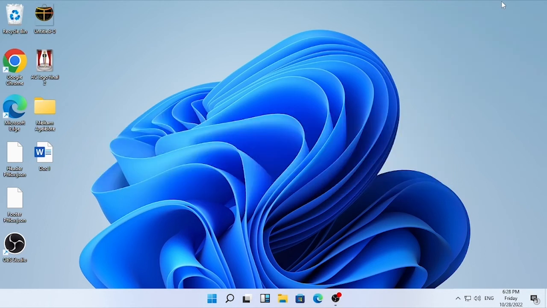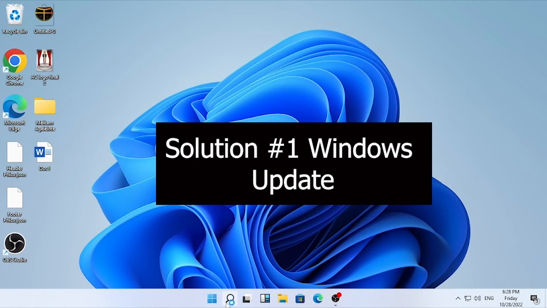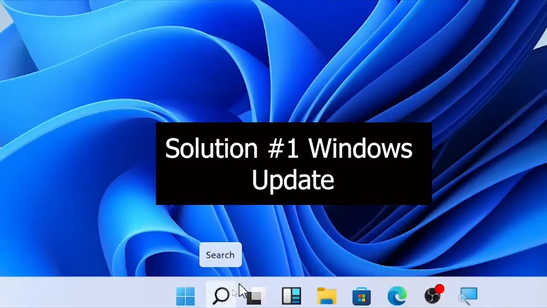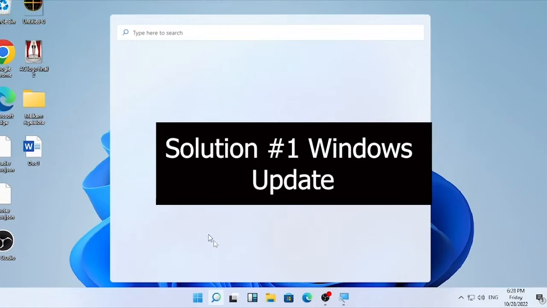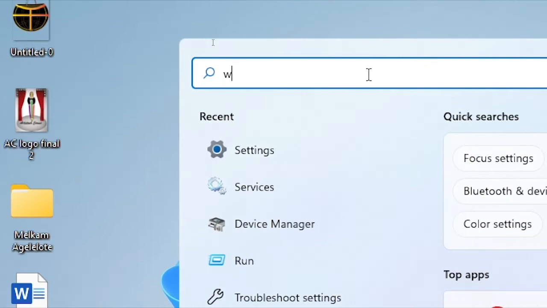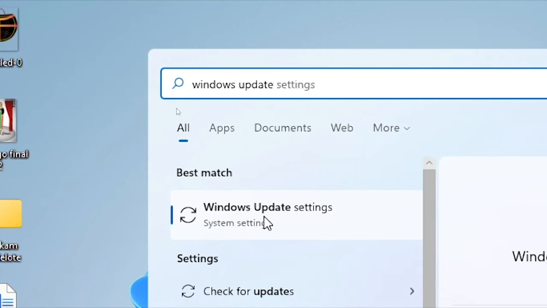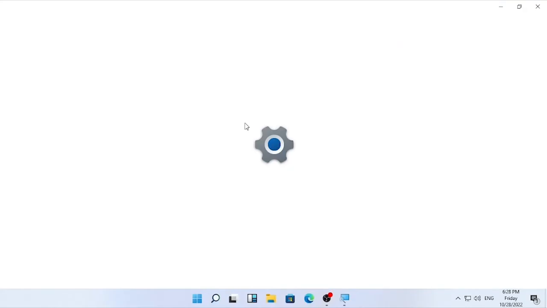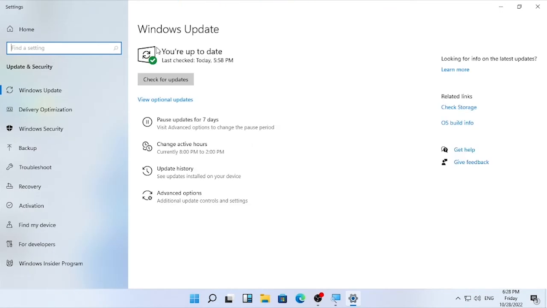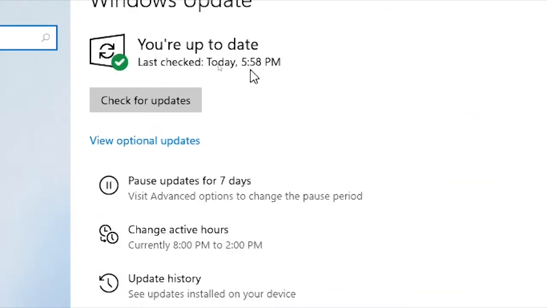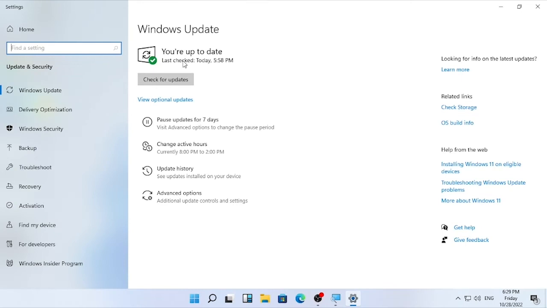So let's start with solution number one. To fix this problem, the first solution is to go here, click the search icon and type Windows Update. Open the Windows Update settings and check for updates. In my case, you are up to date. It's already up to date, but in your case, check for updates and wait until the updating process is completed. If there is any update, just install it and restart your computer.